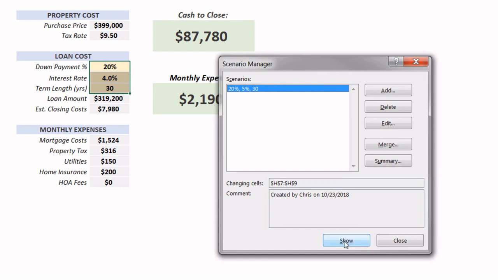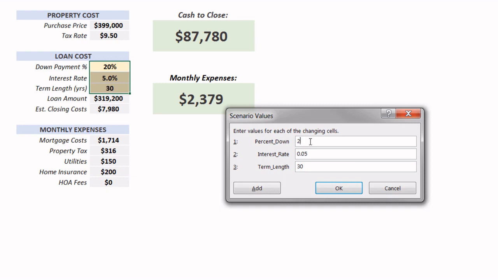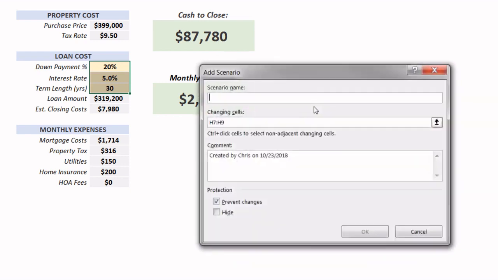And now watch what happens when I click this Show button. Boom, it's changed that interest rate to 5%. So now those 3 cells take on the exact values defined by that first scenario we just created. So same process, let's cruise through and add 3 more. The second one's going to be 20% down at 4% over 15 years. So 20%, 4%, 15. Press OK. All right, let's continue on.